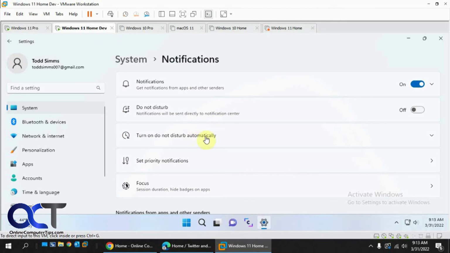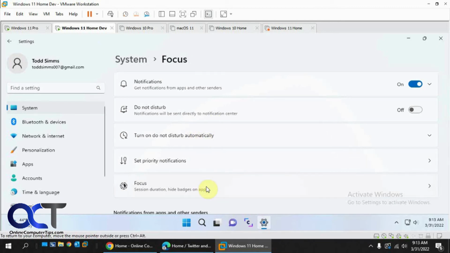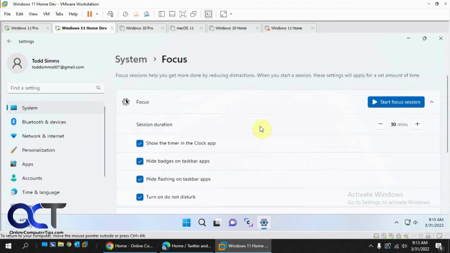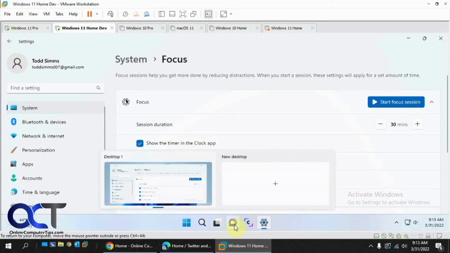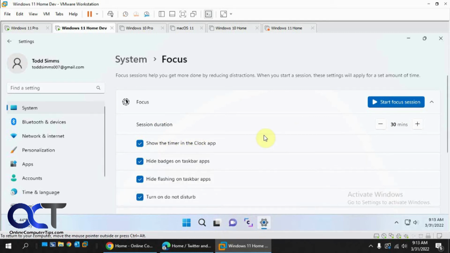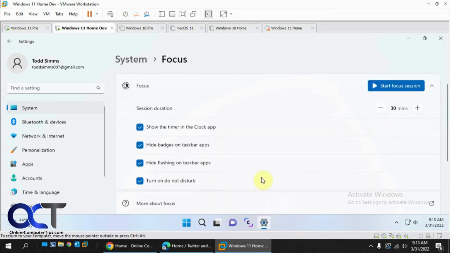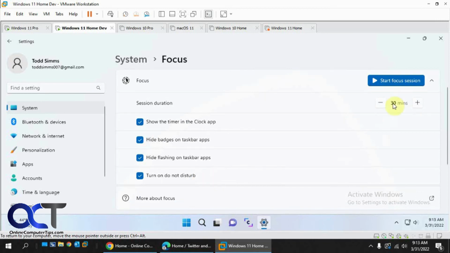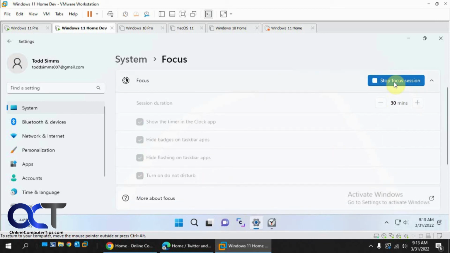And in the new one, where it's just called Focus, you could start what's called a focus session, where you will not be bothered during that session. You can adjust the time here, and during the session it'll show a little timer. It'll hide badges, so if you have little badges that pop up for messages and stuff, it'll hide those. And when your taskbar items flash when something new happens, it'll hide that and automatically turn on Do Not Disturb. So if you click Start Focus Session, you can see it has this little timer down here.